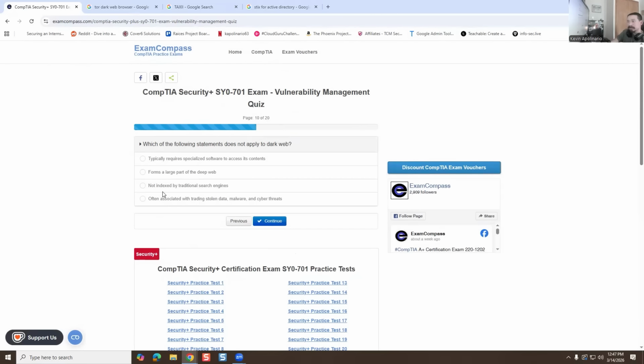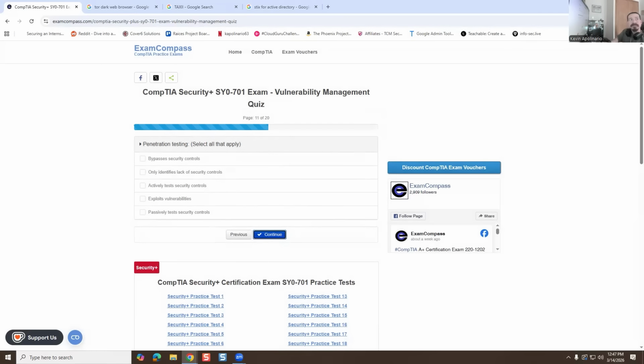Often associated with trainings. So you could actually go into the dark web and access this type of information. I mean, I'm not telling you to do that. I'm just saying that is valid, but I'm not going to tell you to do that. But it should be this one. Forms a large part of the deep web. That's the answer to that one.